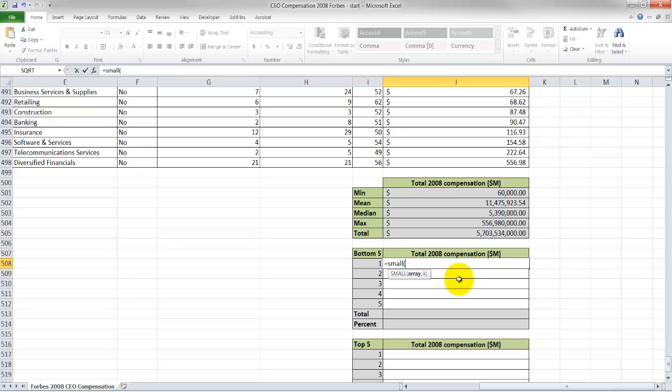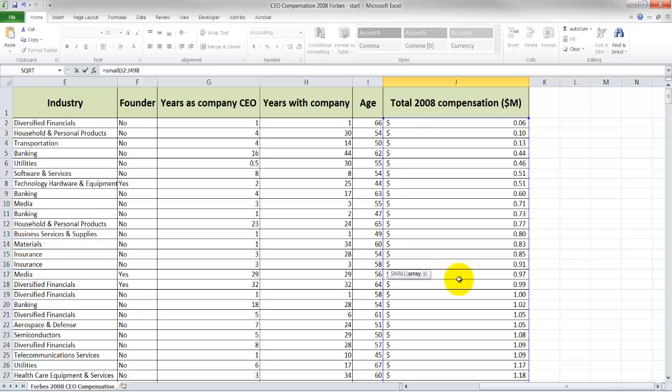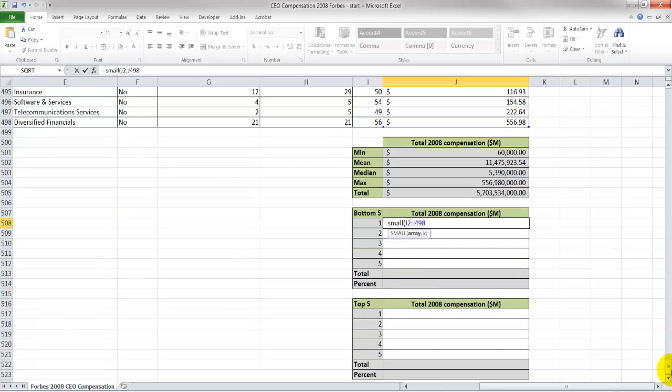So if we reference small and then reference the range, we need to go back down to the formula. What we actually need is a comma k. Now, like I said, if you put comma 1, this would be actually equal to the smallest number in the data set, which would actually be equal to the 60,000 above here. So let's multiply this by 1,000,000 and hit enter. We do in fact get the smallest number in the data set, which is nice.